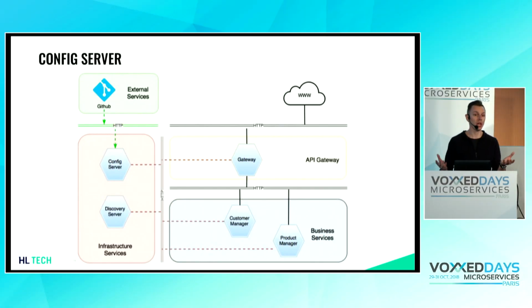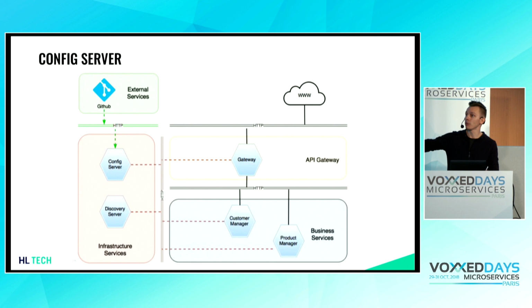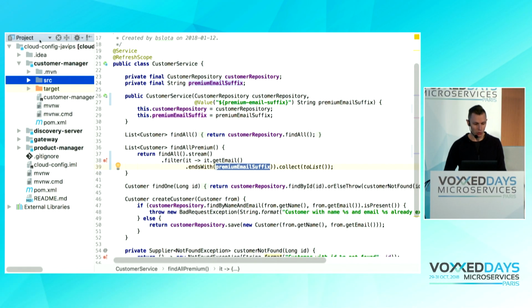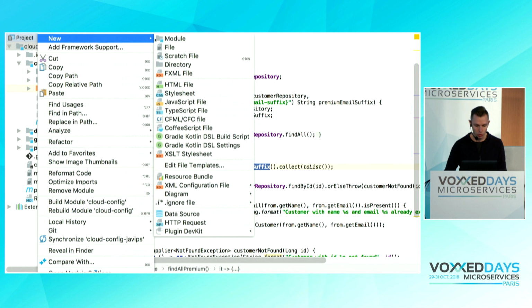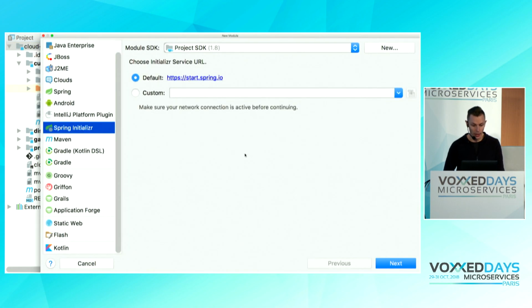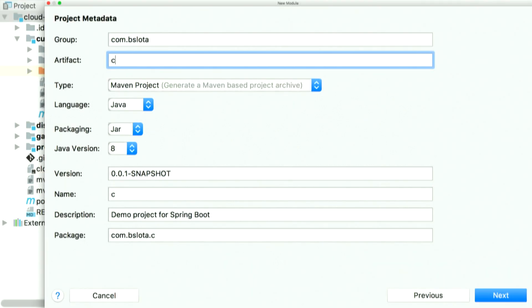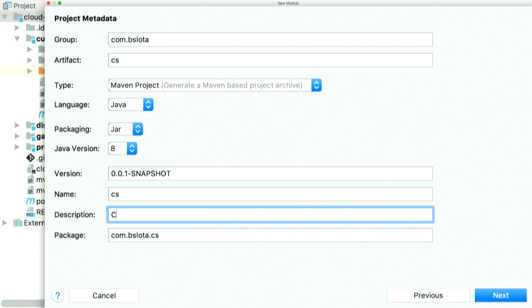Okay, let's move now to the IDE, and let's try to make our infrastructure look exactly like this. What I'll do now is create another Maven module with the help of Spring Initializr, and the ultimate version of IntelliJ IDE also has a plugin that helps us with this. So I have Spring Initializr here. I'll set the group name com.bslota. Let's call the artifact config server.